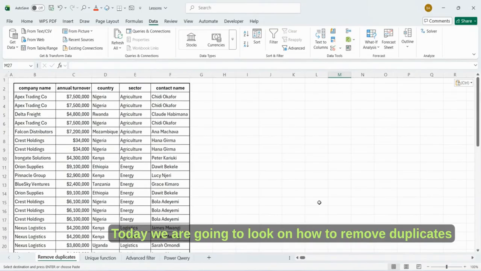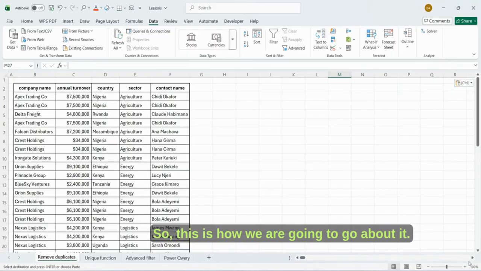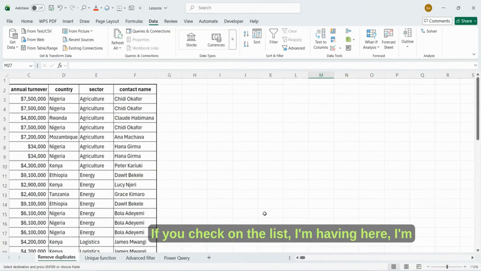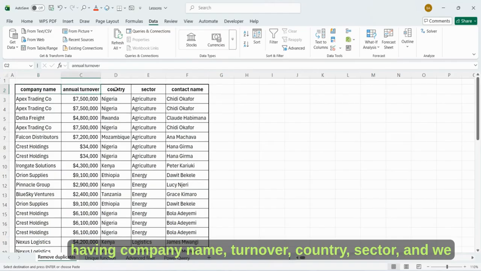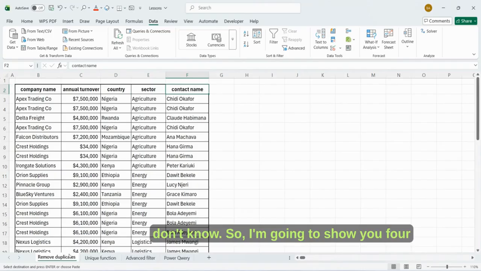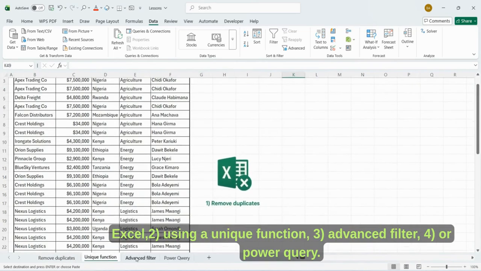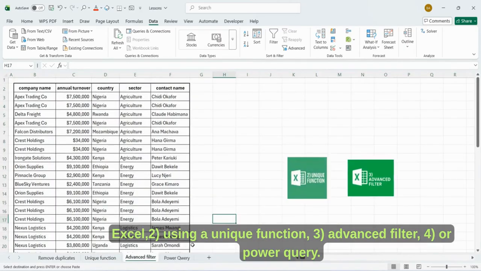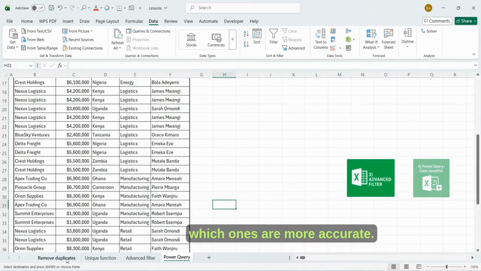Today we are going to look at how to remove duplicates from my data. So this is how we are going to go about it. If you check the list I have here, it has company name, turnover, country, sector, and continent. So I'm going to show you 4 different ways to remove duplicates: using the Remove Duplicates function in Excel, using the UNIQUE function, Advanced Filter, or Power Query, and we are going to see which ones are dynamic and which ones are more accurate.